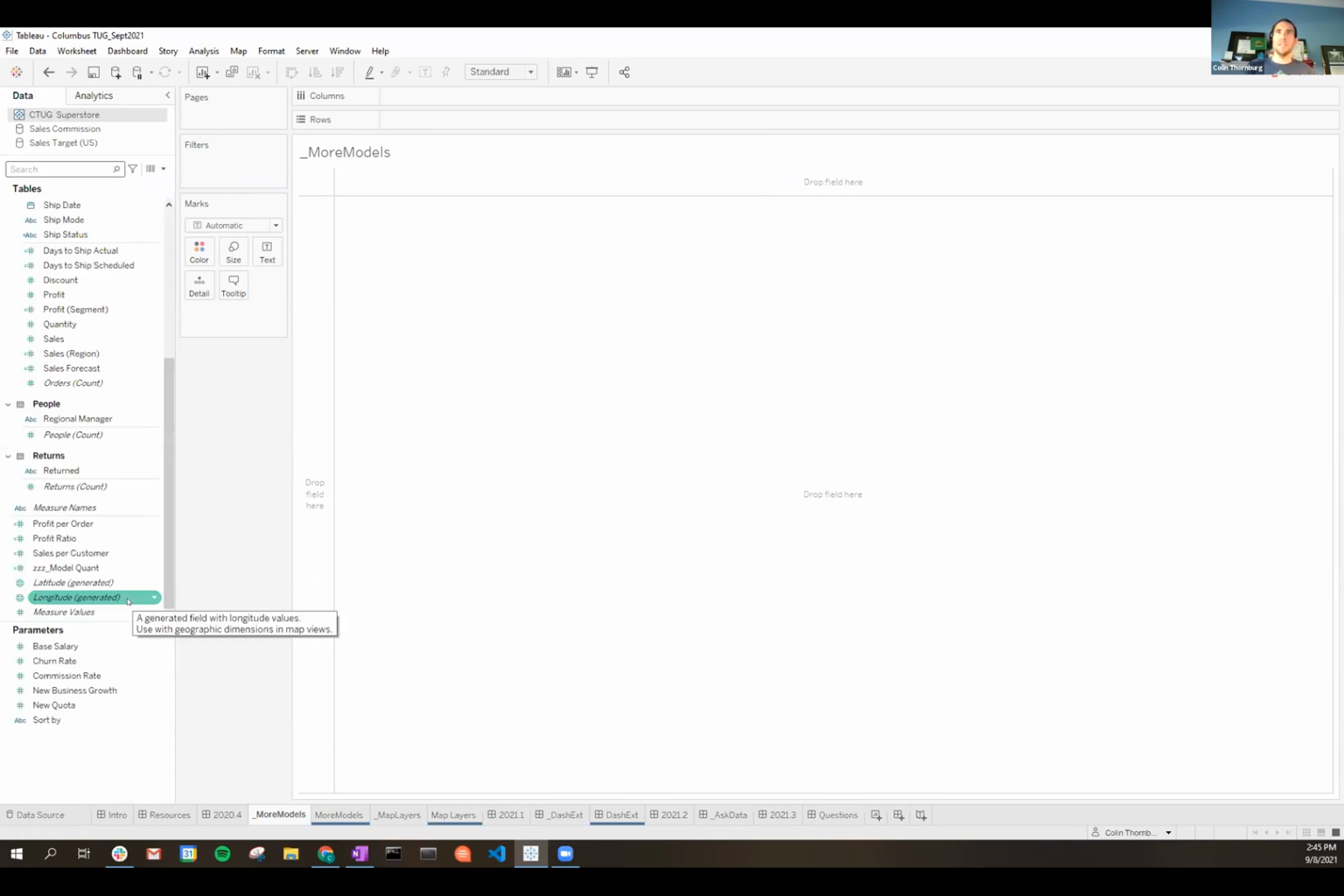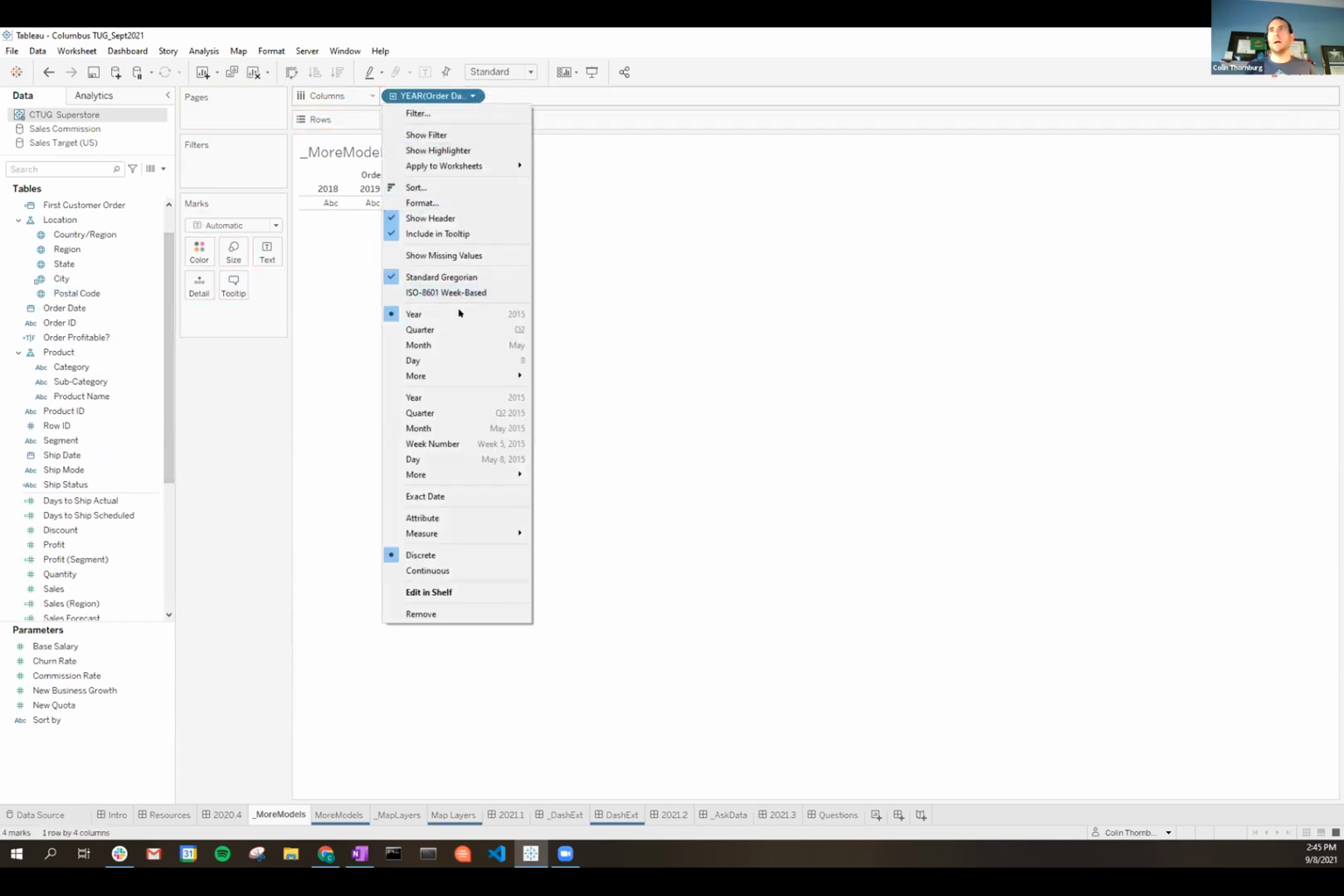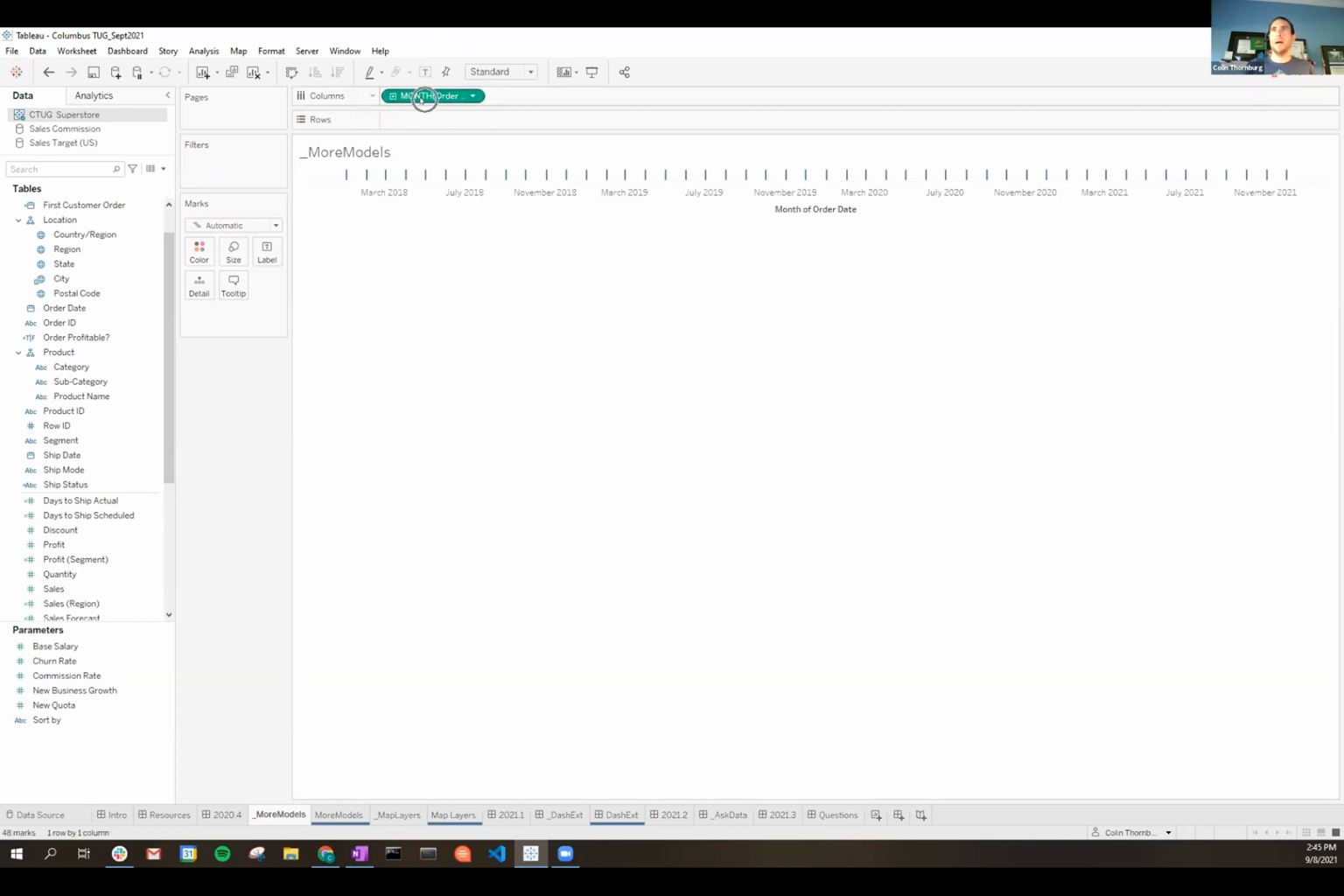So we've got model percentile and model quantile. Just for time purposes, I think model quantile is a little bit easier to wrap your head around. Model percentile is just a little bit different. Let's say, for example, that we want to predict sales. The first thing I'm going to do is drop order date up here to columns. I'll change this to a continuous variable, month, and then I'll drag out sales here.